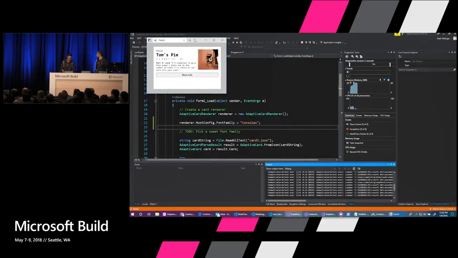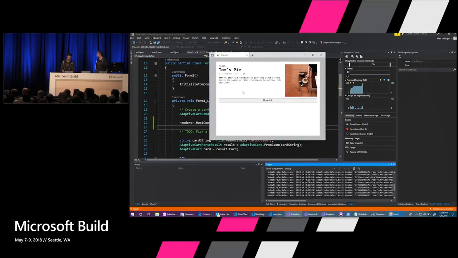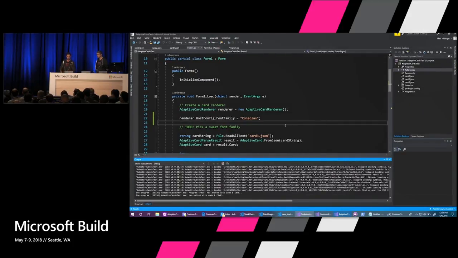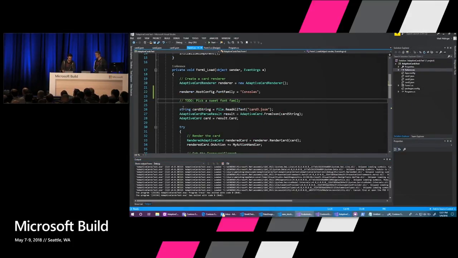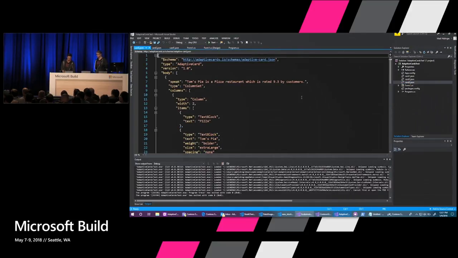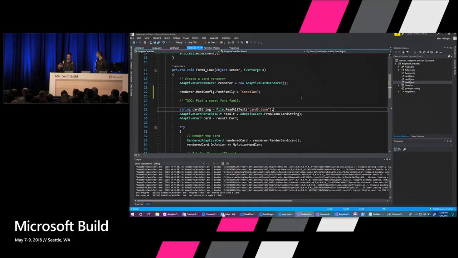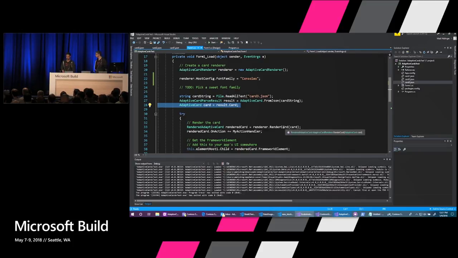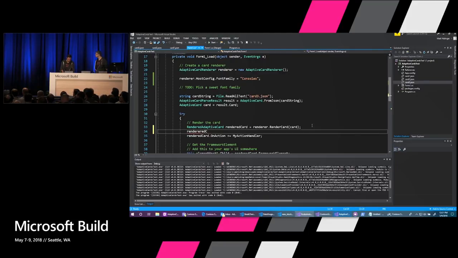And so you can see I changed that font family to Consolas, and now my WinForms app is showing in the Consolas font. I won't jump through a whole bunch of this, but effectively, all I'm doing is loading this card3.json, which happens to be the restaurant card. So I've got some JSON somewhere. Obviously, in a real app, it would be delivered through the cloud or something. I say AdaptiveCard.FromJson. I see if it parsed correctly, and if so, I get the card object out of it. And then I just say, hey, renderer, render this card. From there, you get a rendered card.